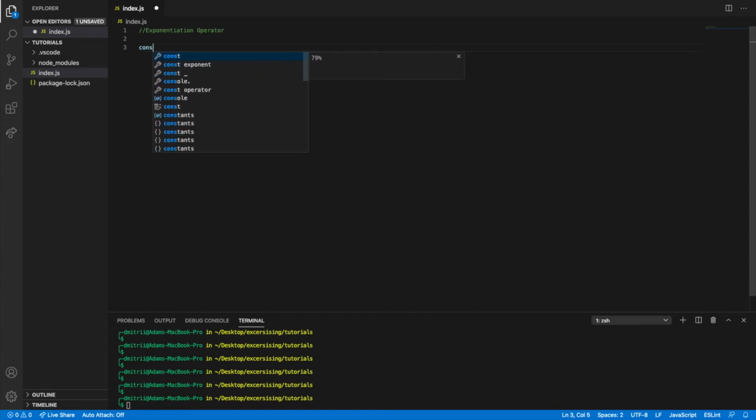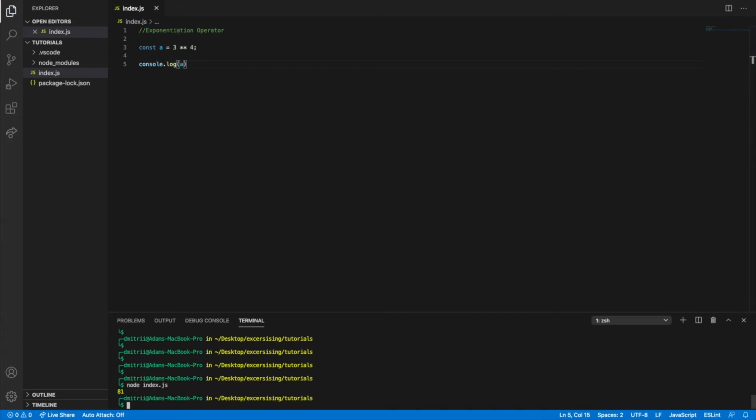Okay, first I'm going to define the first variable, and I'm going to show you what this exponentiation operator looks like. So this is the actual expression, right? This one, guys, is the actual exponentiation operator. And the idea in this case is going to be 3 to the power of 4, right? And the result should be 81. In order to verify, guys, let's log it out. Let's run it. 81, right?